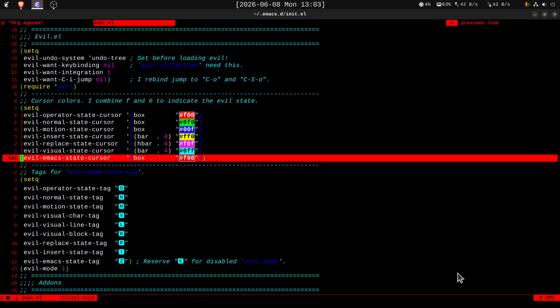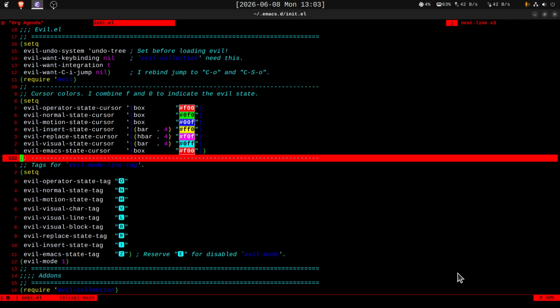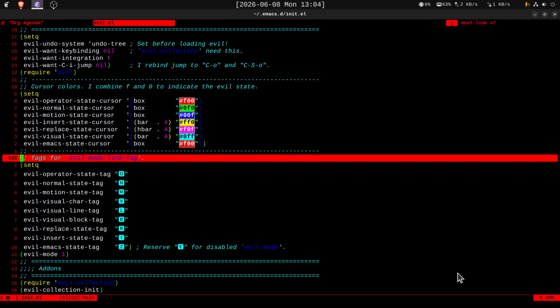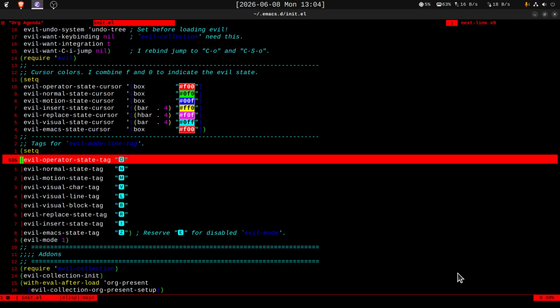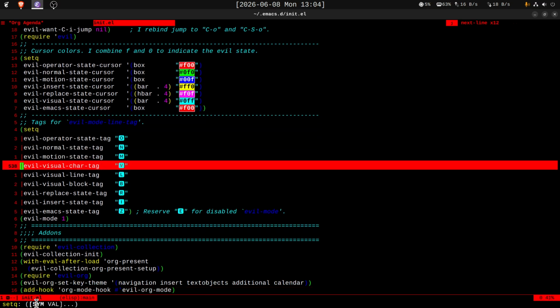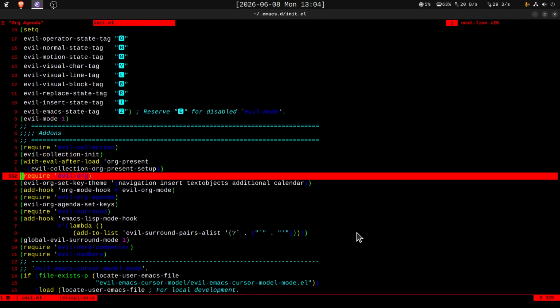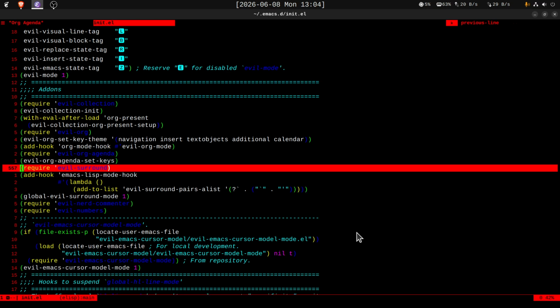I like the cursor color to change when I change state, evil state. I think in Vim they call it mode. Then I have this, which is what gives this N down here, because it's normal state right now. Then I have add-ons, and I use some add-ons as packages in Vim that enable stuff, and usually there's a package in Emacs too that does the same thing for Evil.